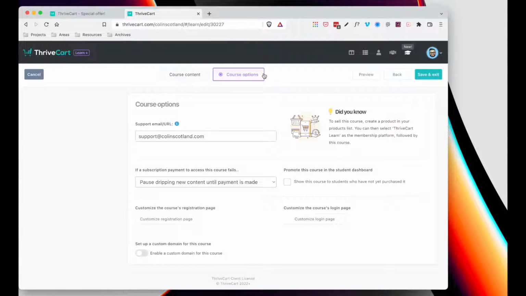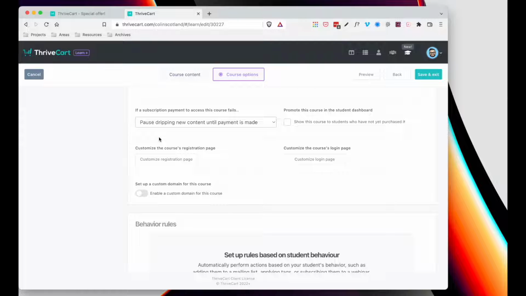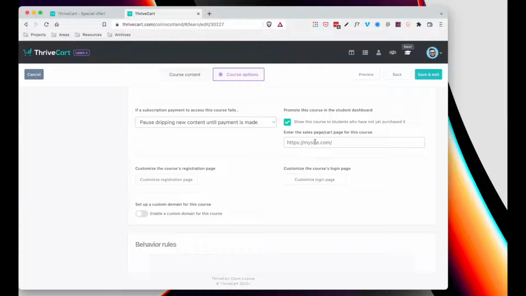Okay, so course options. Again, this is the support email that we entered when we first created the course, and it has some really cool features. So if somebody isn't already paid or doesn't have access to this particular course, you can show it to people who don't have access to it yet. And when they're in their course dashboard, it will show grayed out.